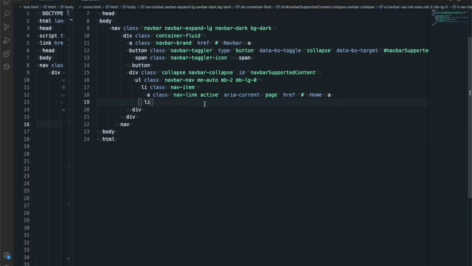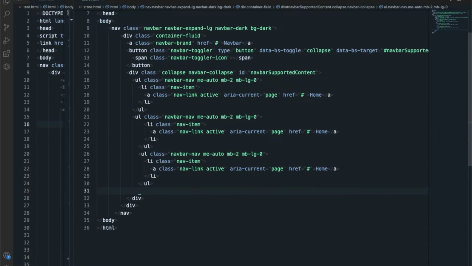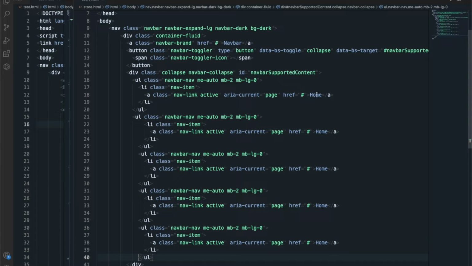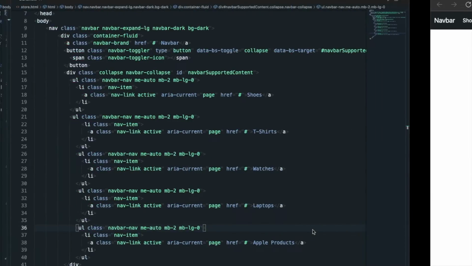So what we're going to do now is we're going to copy this unordered list, and we're going to paste it a few times so we can get 5 of them. So first we're going to change the home to the shoes, and next we're going to do t-shirts. Next we're going to do watches, then laptops, and Apple products. So now that we have this, let's look at how this looks, and looking pretty good.